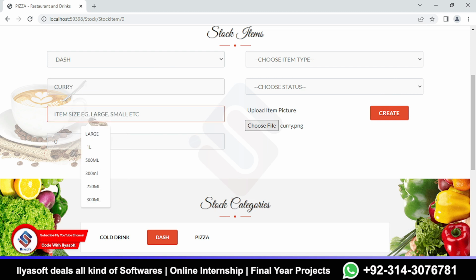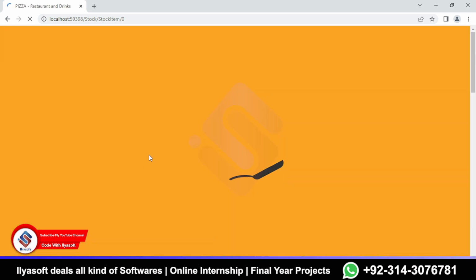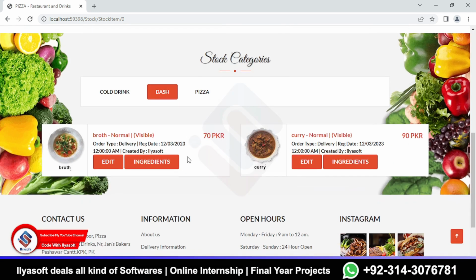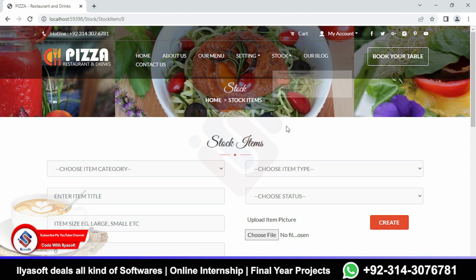Going to add this and normal. And here this is 90 PKR, and delivery is also available and visible. Okay, so I'm going to create. So now you will get the second item in here. Next go to the menu, and I will show you how to add these items inside your menu.